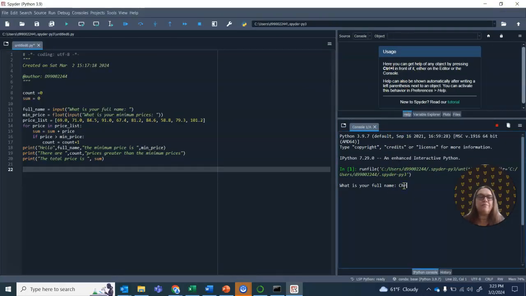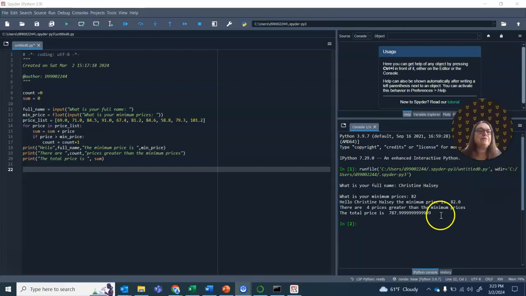So we're going to put in our name, and I go with 82, and you can see here it comes up with 4 prices greater than the minimum price. And if you count over here in the list, you got 1, 2, oh, I missed one, 1, 2, 3, and 4. So there are 4 prices greater than 82.